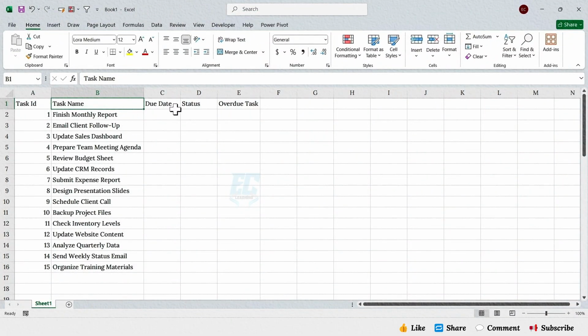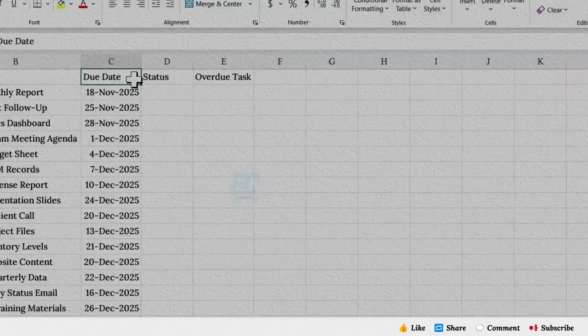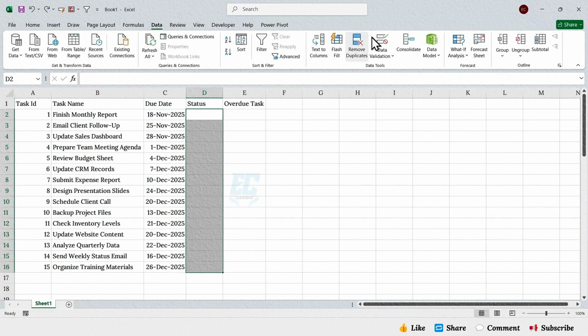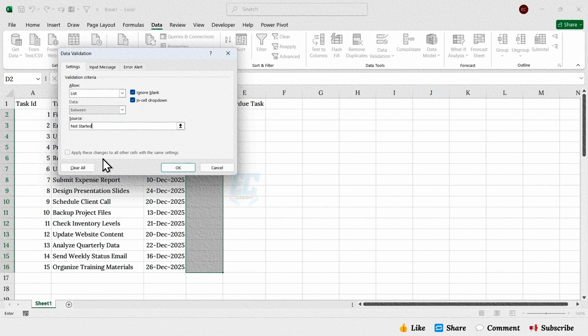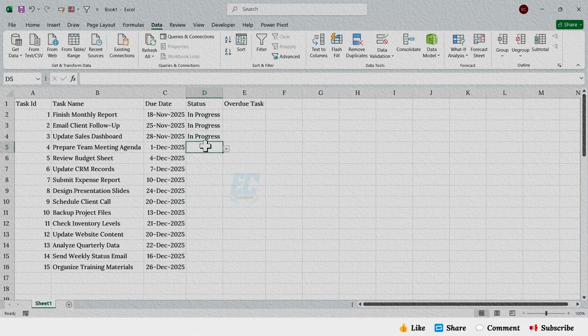Next, enter the due date for each task. Now, select the status column. Go to the Data tab, then Data Validation. Set Allow to List. Go to Source and type: Not Started, In Progress, and Completed. Now every task status is controlled and clean. No typing mistakes.